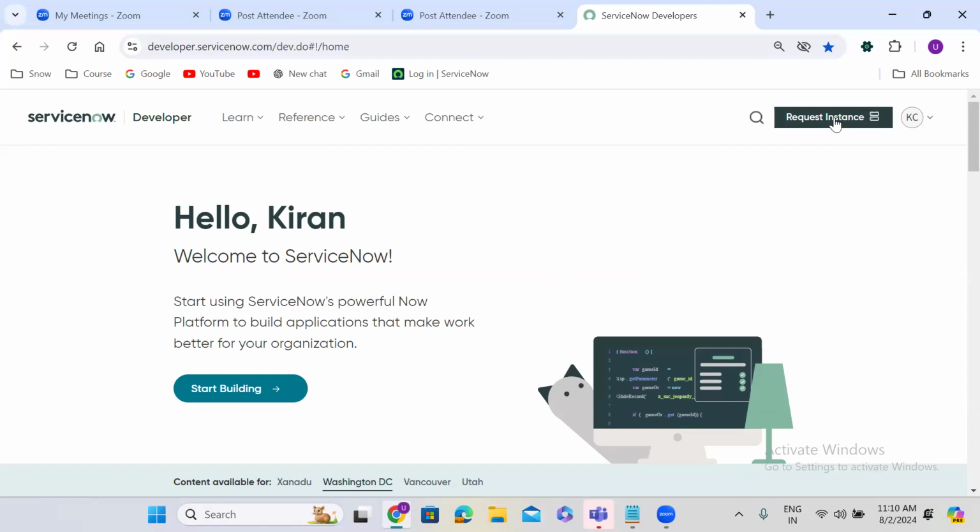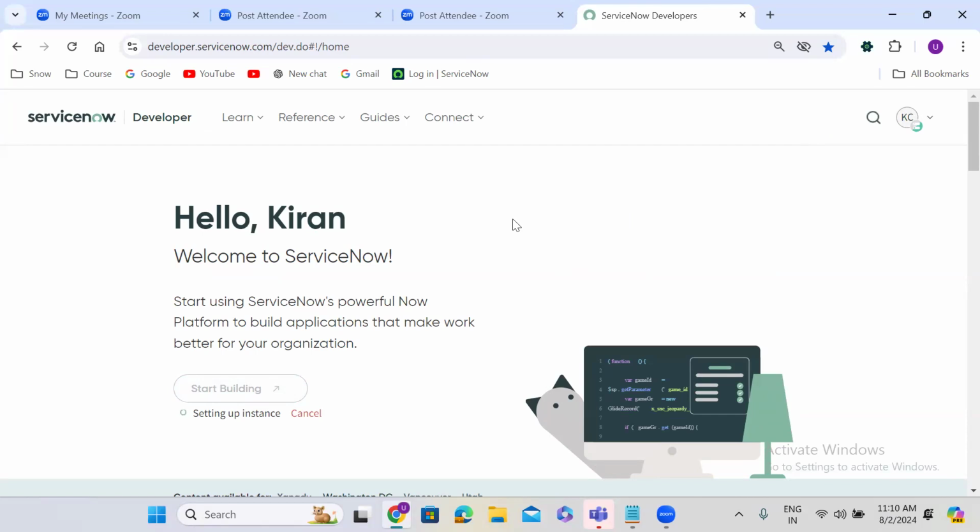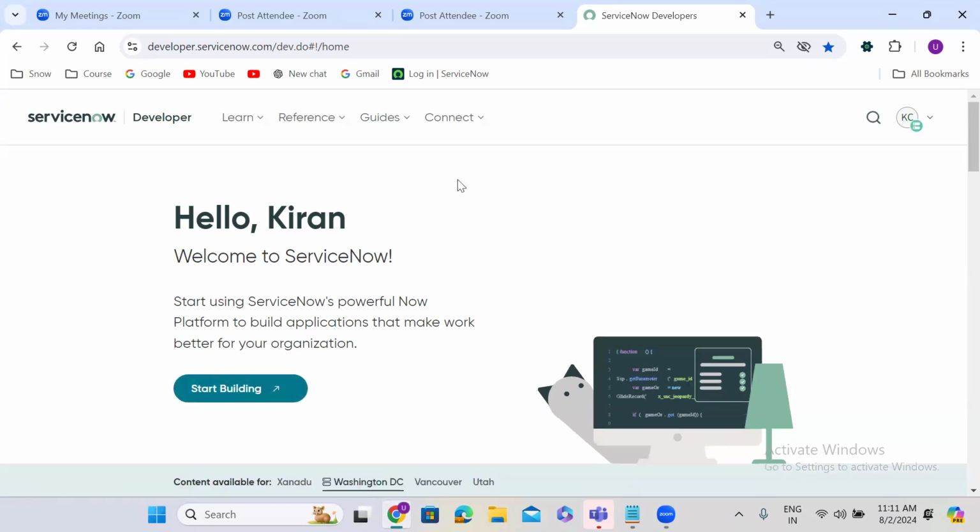PDI stands for personal developer instance. This is the place where we all will be practicing every day. There are some limitations with this personal developer instance, guys. You have to practice every day or else it will go to sleep mode. If you don't practice continuously for 10 days, it will expire. If it is expired, you can still request a new personal developer instance, but whatever you have practiced is gone. You can never get it back.